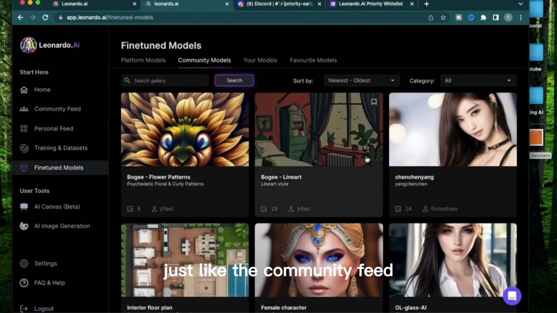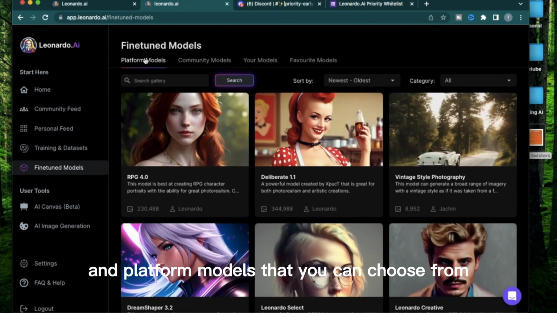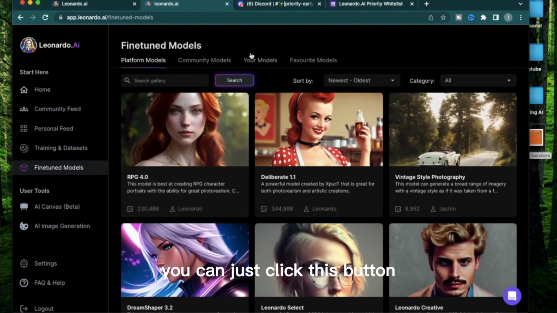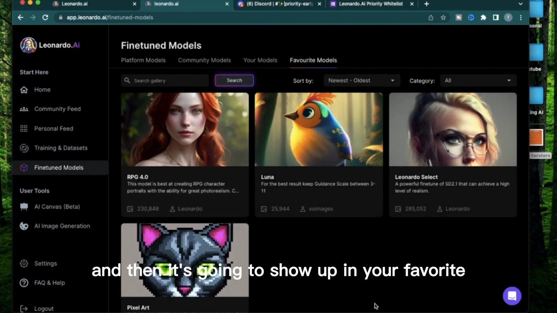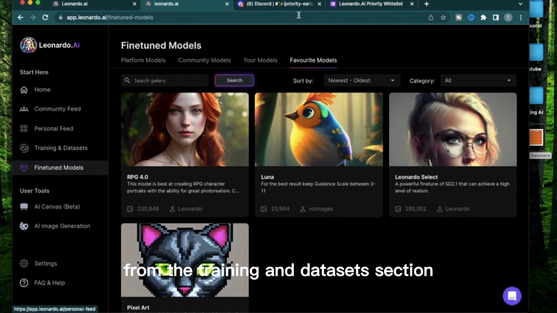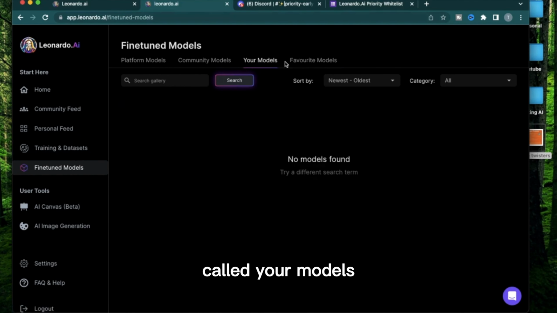Just like the community feed, there's a lot of models and platform models that you can choose from. If you like some specific ones, you can just click this button and then it's going to show up in your favorite model section. If you create a brand new model from the training and dataset section, it's going to show up in the section called Your Models.